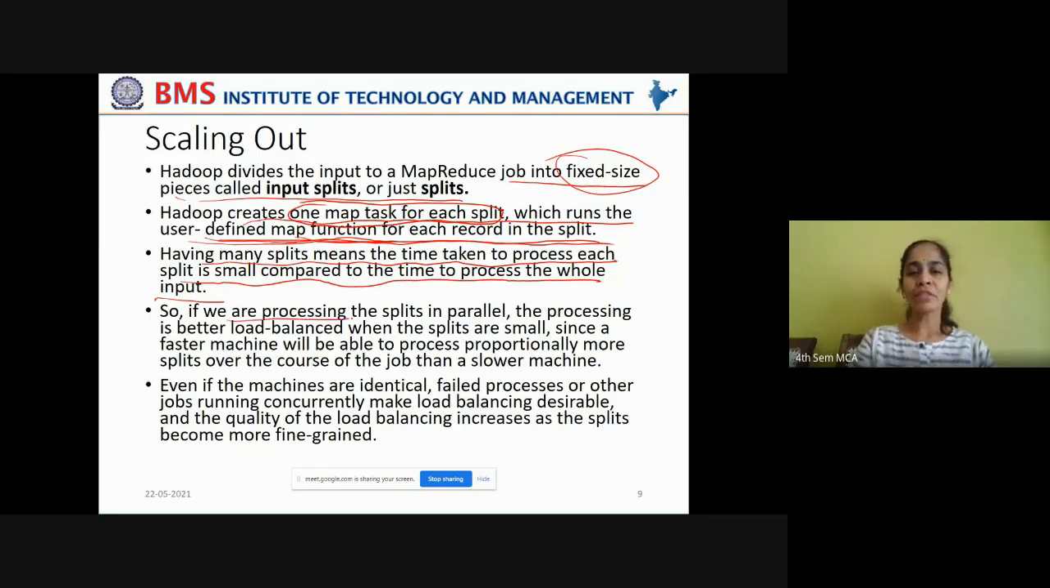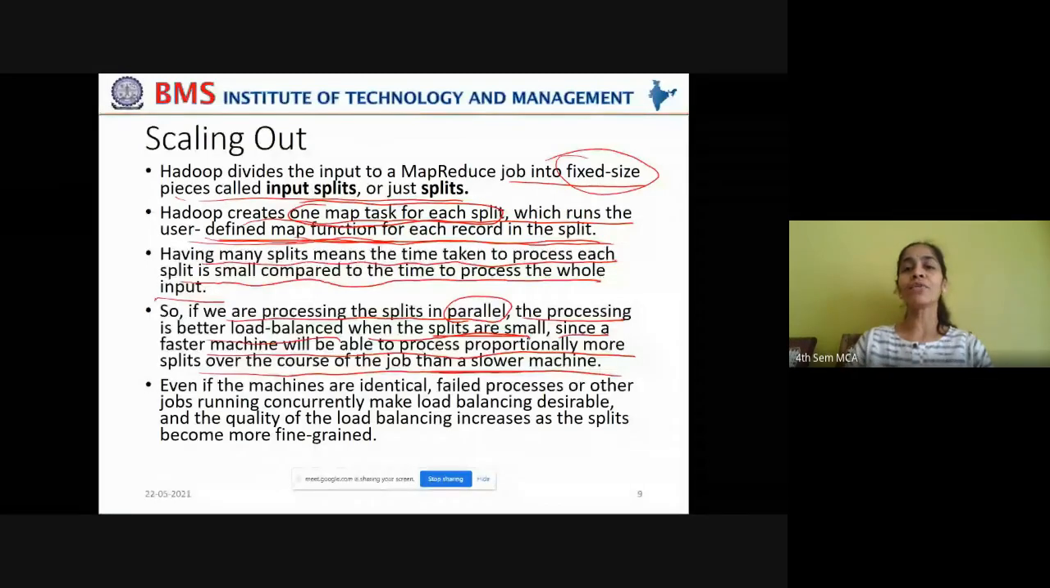So if we are processing the splits in parallel, simultaneously with multiple threads, the processing is better load balanced. Yes, when the splits are small, a faster machine will be able to process proportionally more splits over the course of the job than a slower machine. Now, what is the advantage of splitting the data into smaller parts?